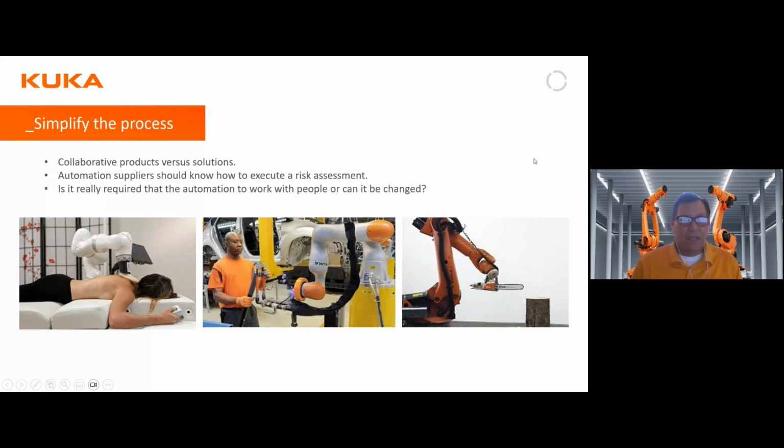And the question you really need to ask: do you really need people around your automation? A cheap way to protect not only the equipment, but your people, is to put up fencing. Fencing is a very cheap option. Of course, there are many applications where you need people to work hand in hand with the robot, but I would say in the majority of applications, you really want to keep people out of the environment.